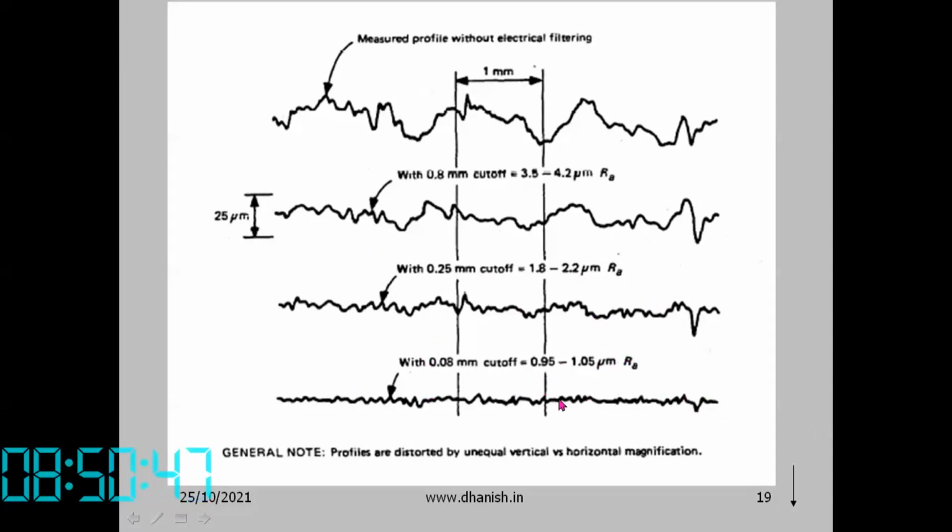Okay, so this is one way which inspectors will trick. Sometimes external customers will come for inspection, and if the surface is slightly high, what they do is they change this cutoff. If you reduce the cutoff, the value of Ra you obtain from the instrument also gets reduced. So you can manipulate results. You should know the meaning of cutoff. What cutoff we use for surface finish measurement is very important. For the same surface, if you use 0.8 cutoff, you get Ra 3.5 to 4.2. If you use 0.08 cutoff, you get Ra 0.95 to 1.05.